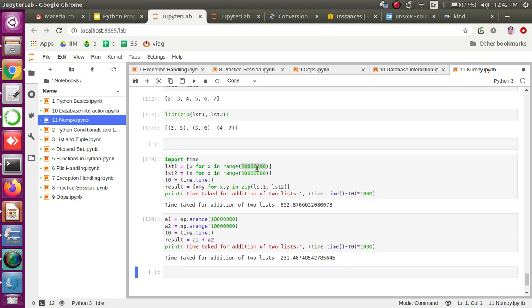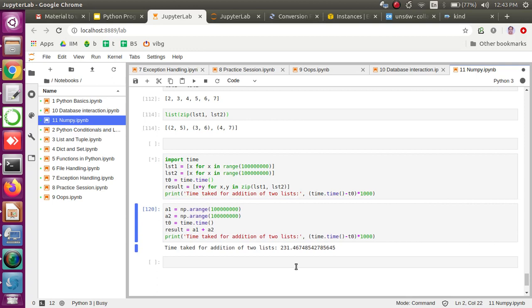In fact, let me add one more zero for each of these elements and check what is happening. Here if I process with 100 million, yes, it is 100 million numbers. So it is taking quite a good amount of time, it seems. Let's see.